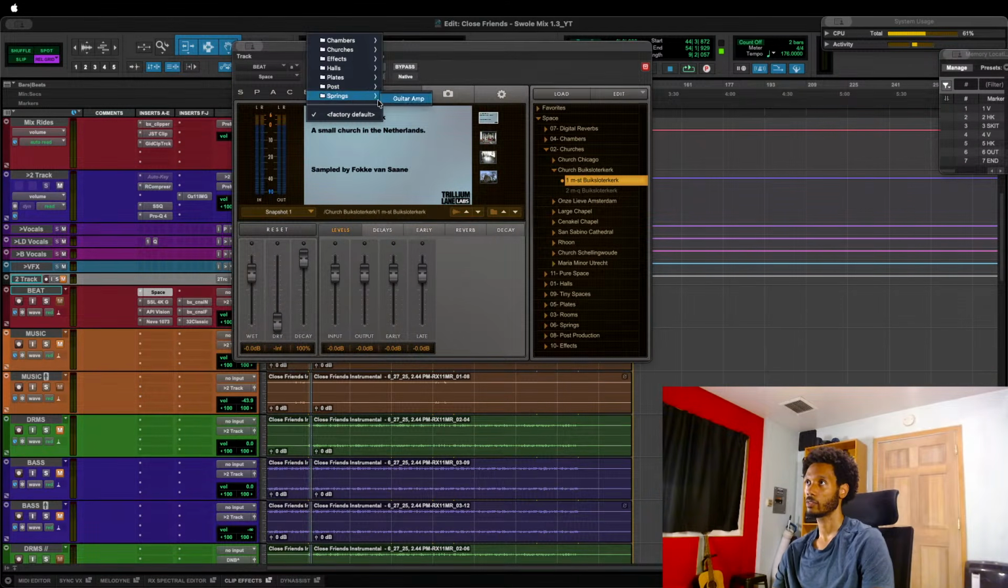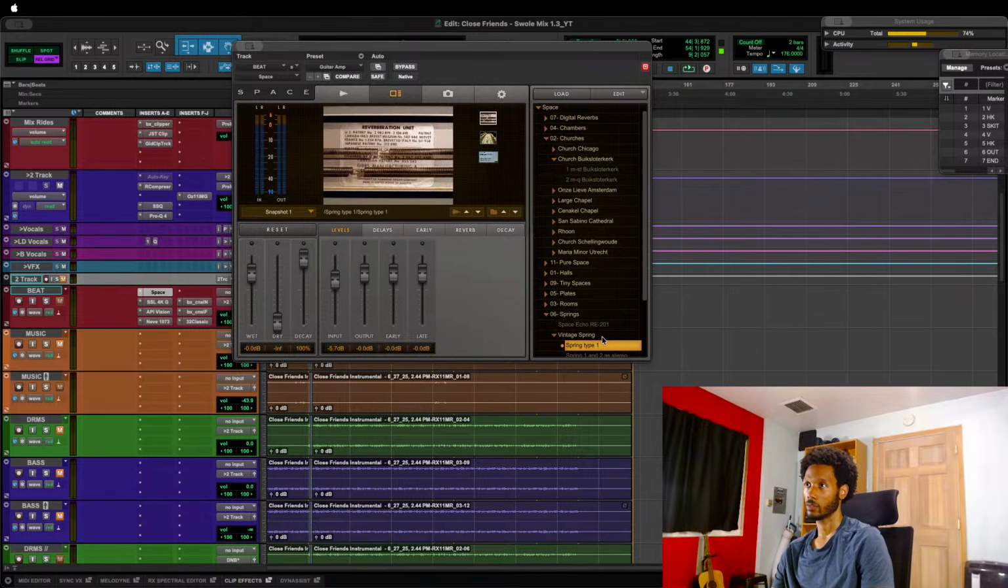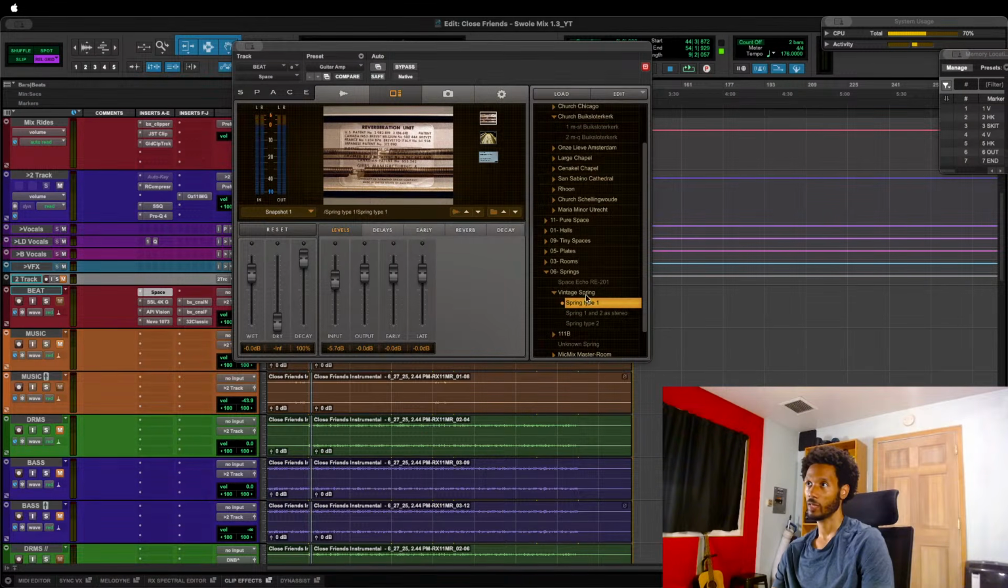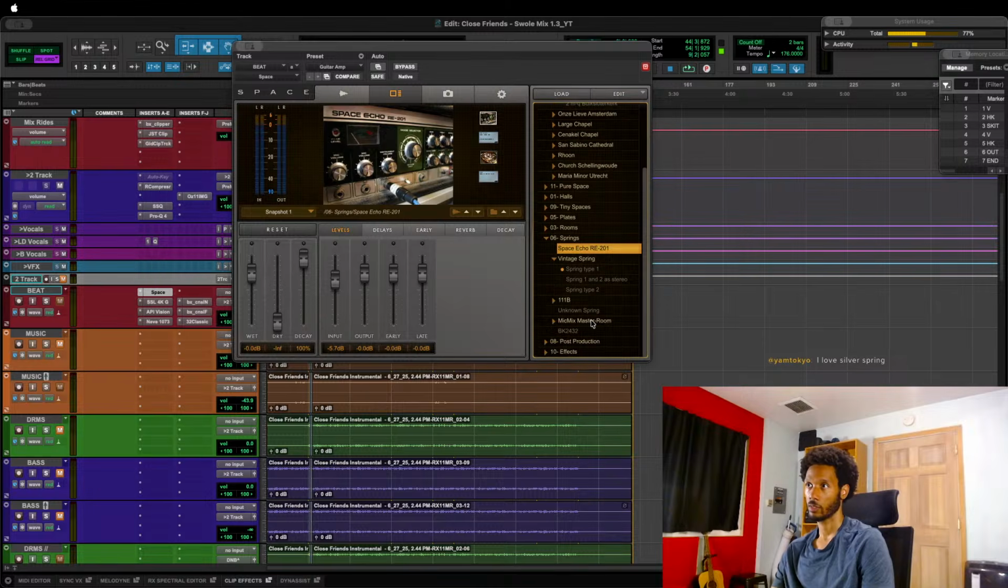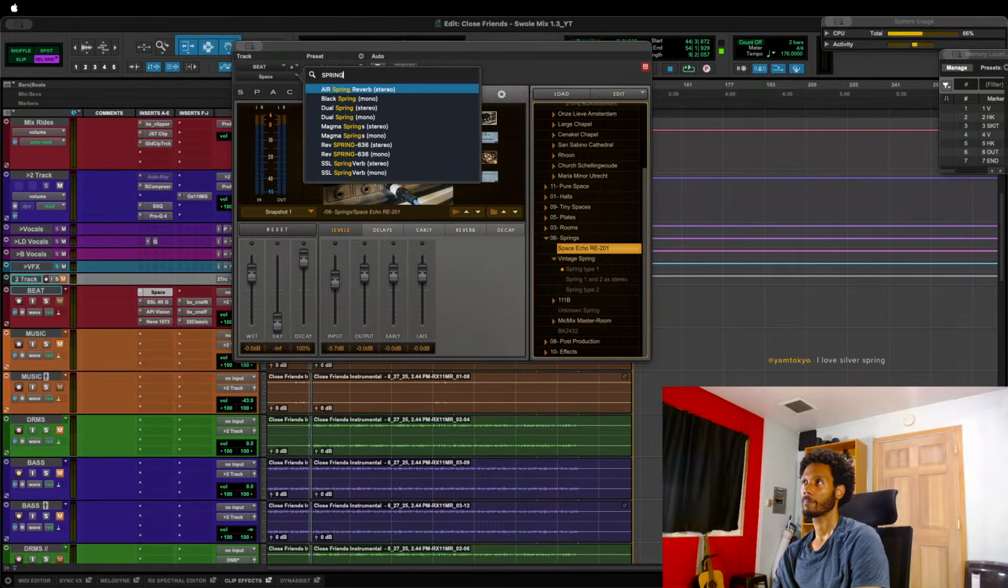Do I have it still? It's not this spring, but it's one of these springs. I forgot which one it is, but sometimes I use this spring in Space from Pro Tools. Those are really the only ones that I tend to use for real. Oh, sometimes I use this one too, every now and then.